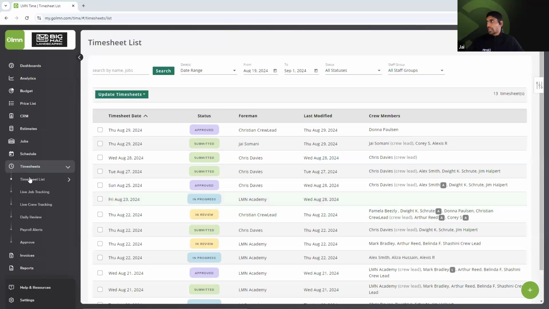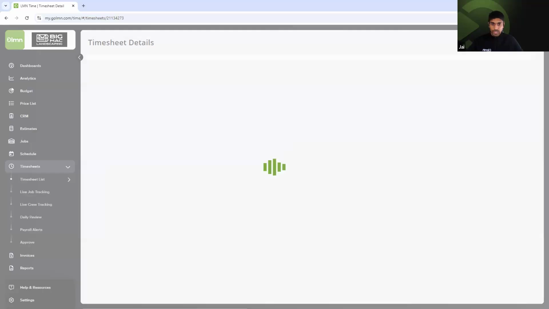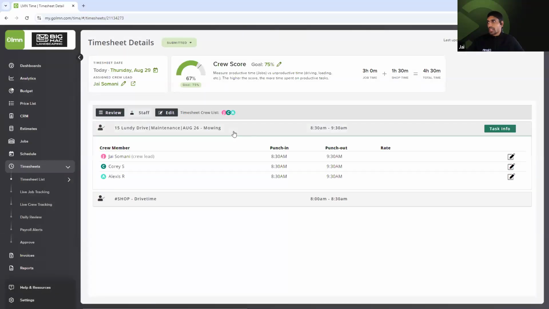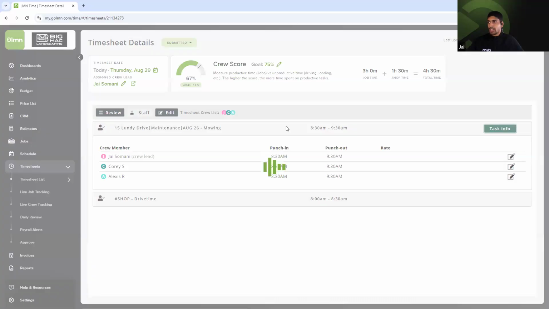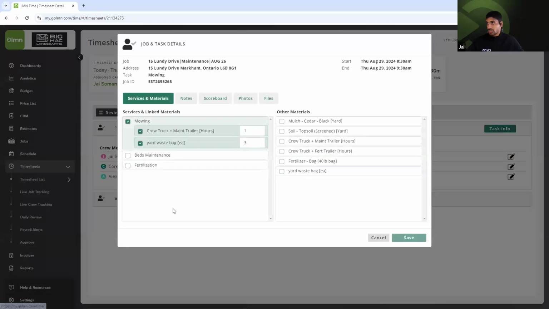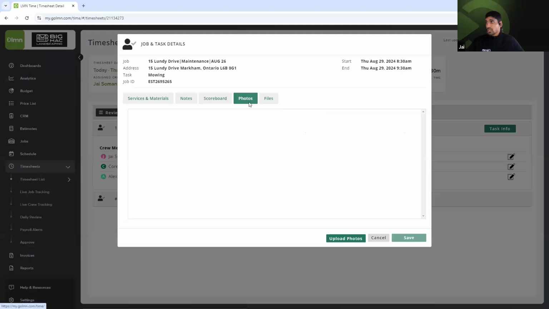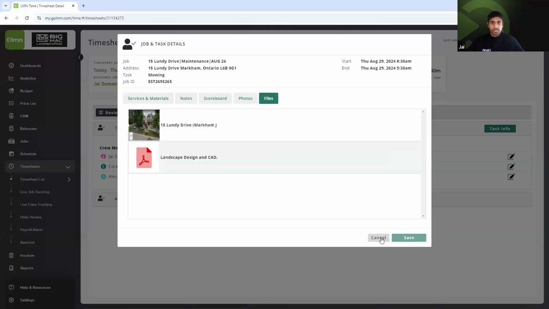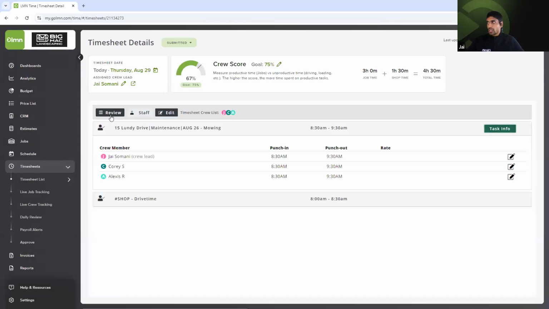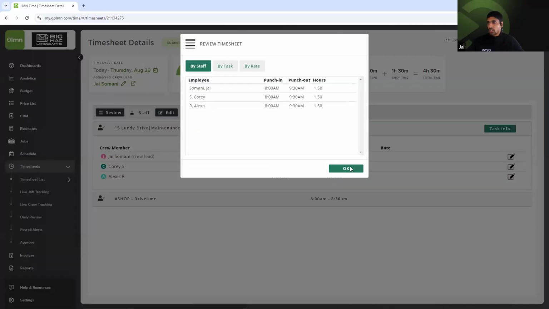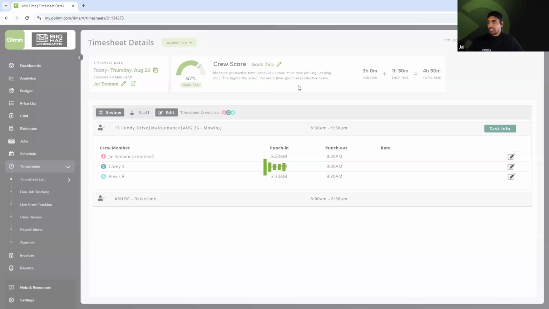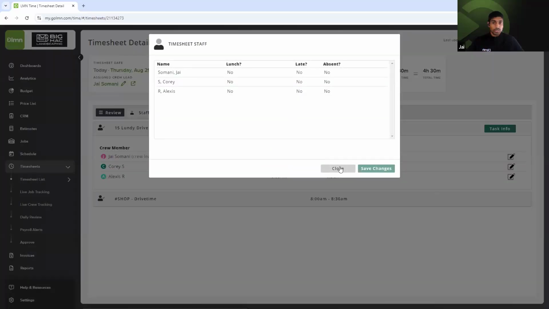Okay, and we're going to go to our timesheet list. And if you see here, we can see our timesheet that has been built out. And based on this, I can go into that and review that information. So we can see our services in addition to materials and equipment. I can go into my notes, the scoreboard as well. I can see any photos we uploaded. There's the one that was marked critical and any files from the office. Further to that, I can review the punch in and out times, in addition to whether anyone took any breaks or if they're late or absent.